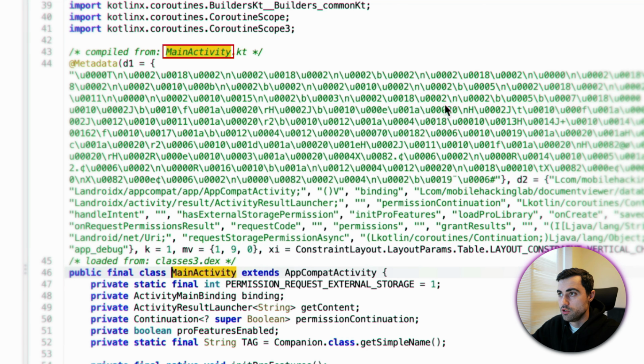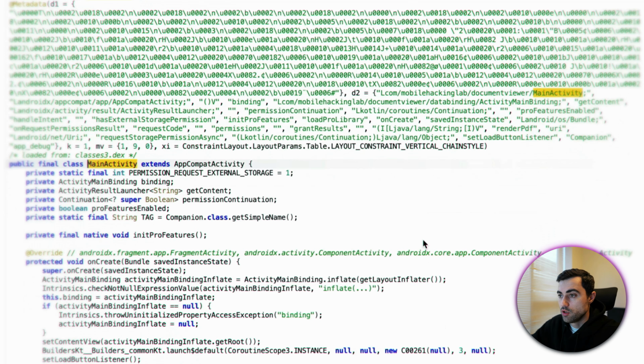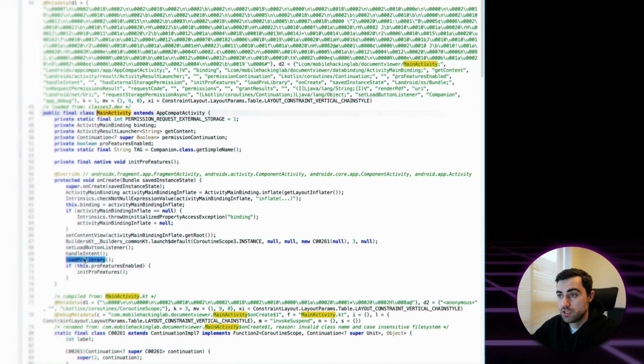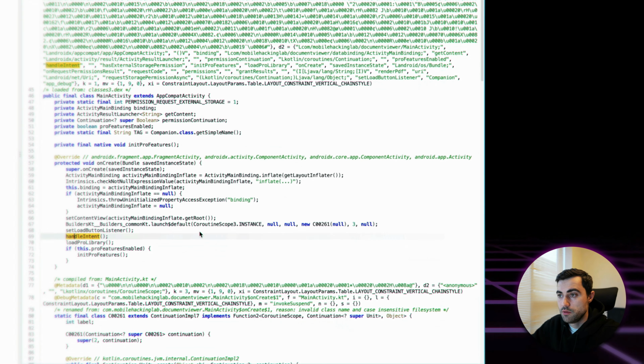Okay, we just double click on main activity, and after that the application will forward us to the exact screen of the main activity, and from this we can proceed and see how the application is running from the inside. And we can see that there is a handle intent function.